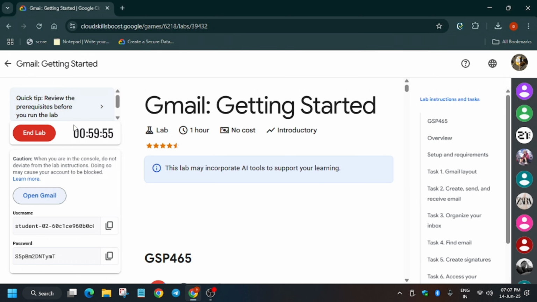First of all, open the Gmail incognito window. Now here we have to just follow the simple steps and you will be done with the lab.